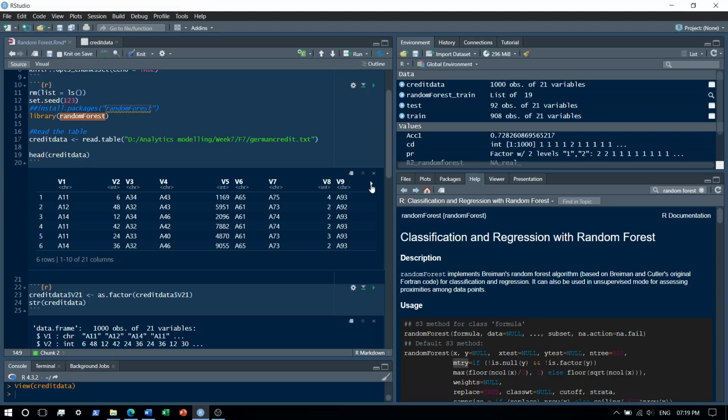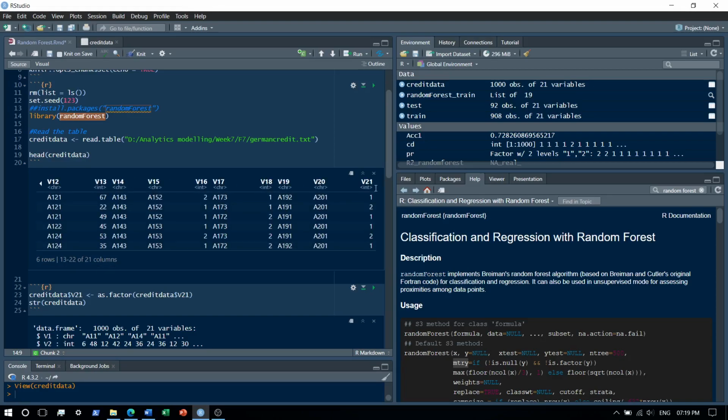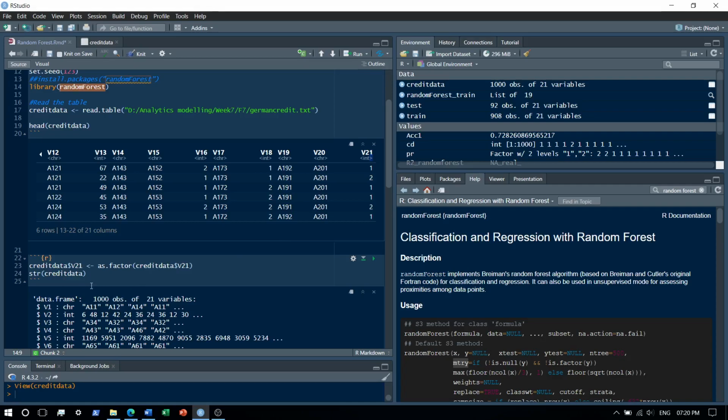Now let's see the data type. It's an integer data type. Now there's a problem with the integer data type, so we need to convert it. The problem being that when you use random forest, if your data type is anything other than a factor, then it assumes that you want to perform regression. But since we want to perform classification, we'll convert V21 to a factor.